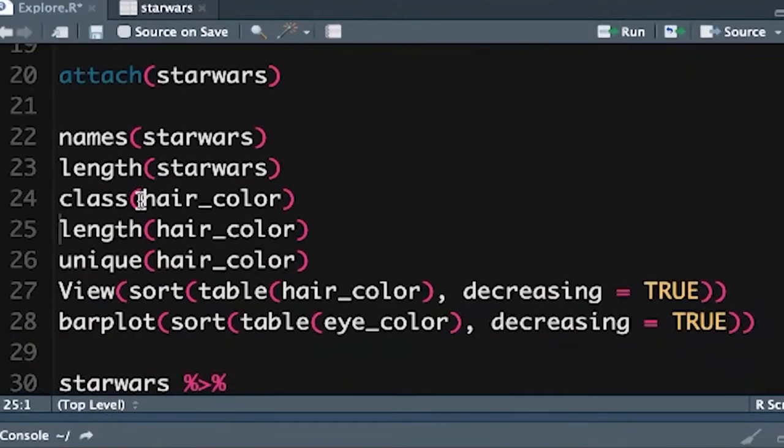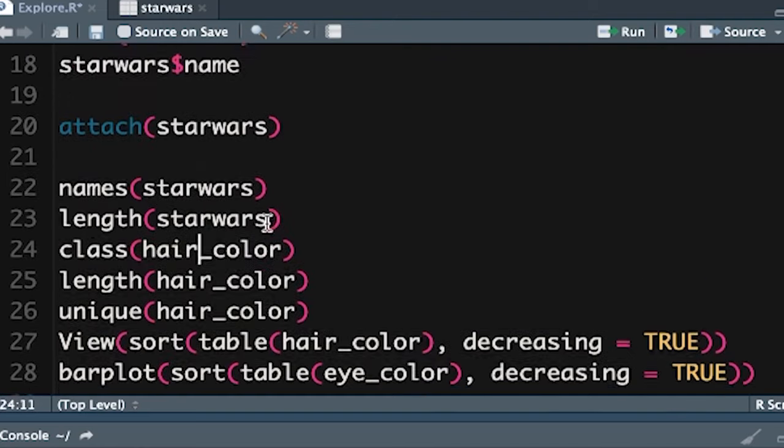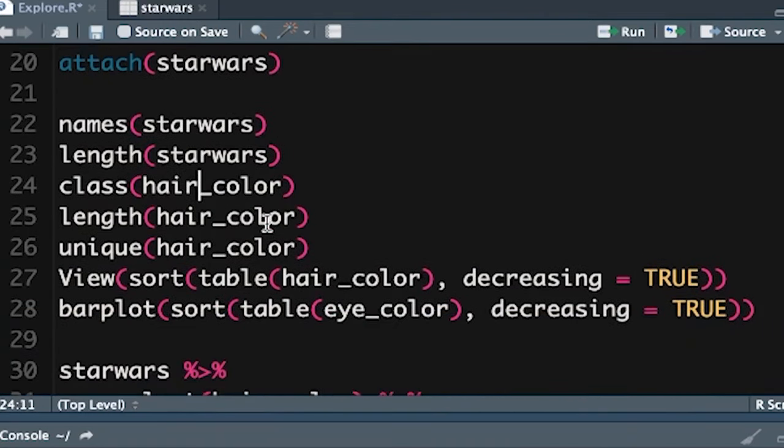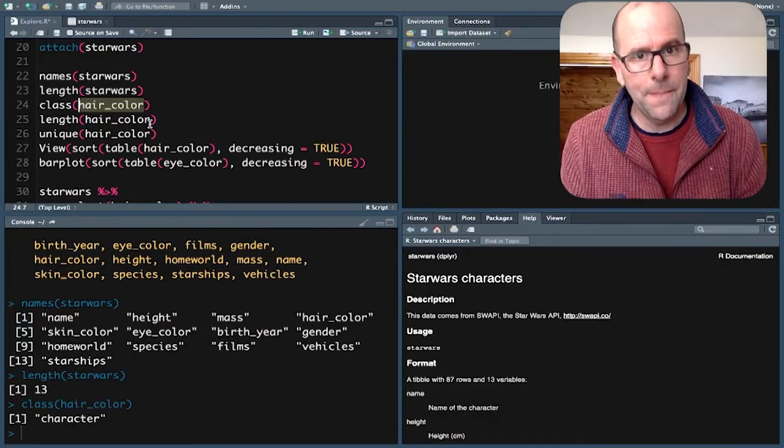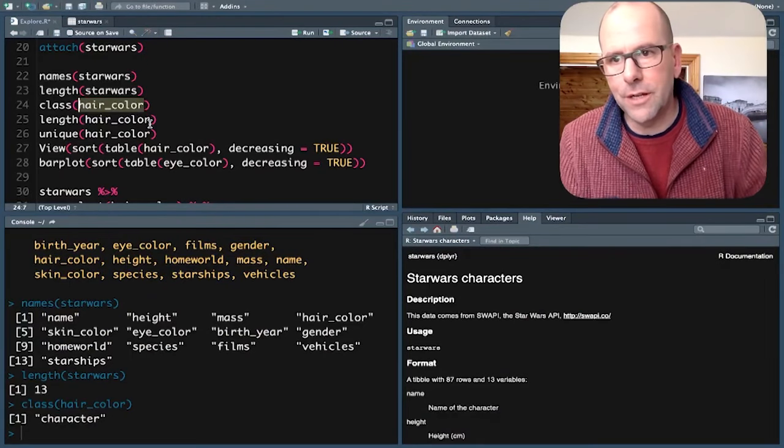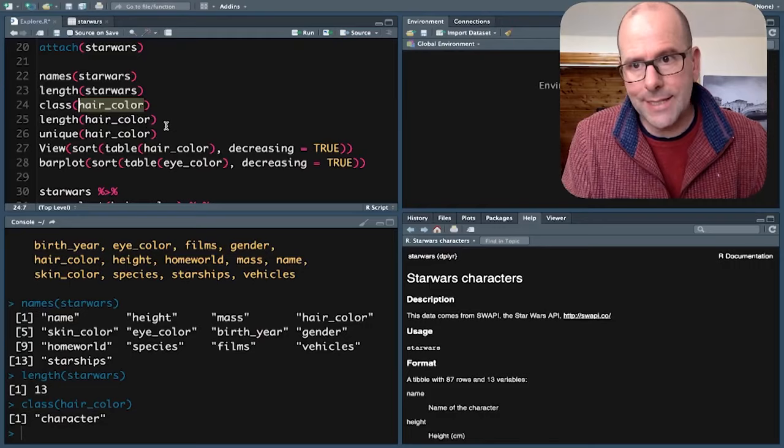So that is class. You can put in, behind class here, any of the variable names. It's going to give you that. We also saw what the class of this variable was earlier when we did glimpse. Okay, it told us that it was a character, but just so that you know, you can do that there. You can also, behind class, actually put in the name of the data set itself. You could have put Star Wars in here, and it would say that this is a data frame. Keeping in mind, not everything in R is a data frame, right? There are other types of data, and I'm not going to get into that today.